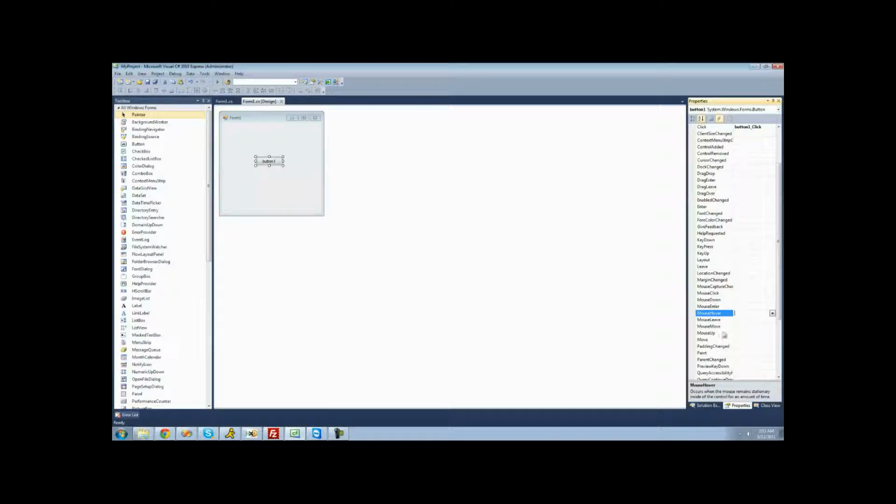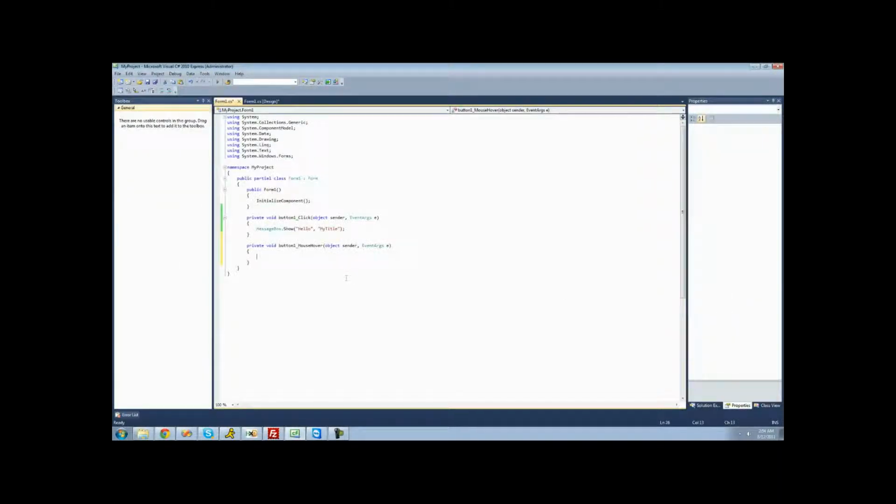But before we do that, you can see right down there, it tells you what this event really is. It says occurs when the mouse remains stationary inside of the control for an amount of time. And a control is just basically anything outside of the form. So this button is a control. So whenever the user basically hovers their mouse over this button, this event will occur. So we're just going to double click on this right here, and now all the code inside of these two brackets will occur whenever the user hovers their mouse over the button.